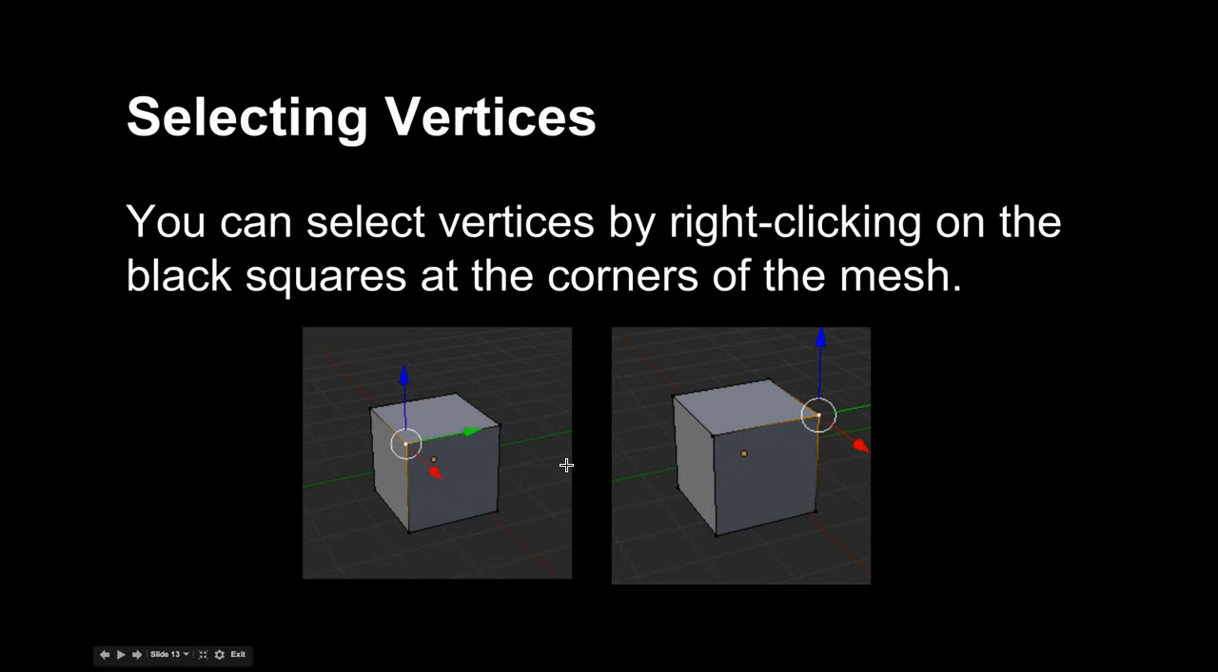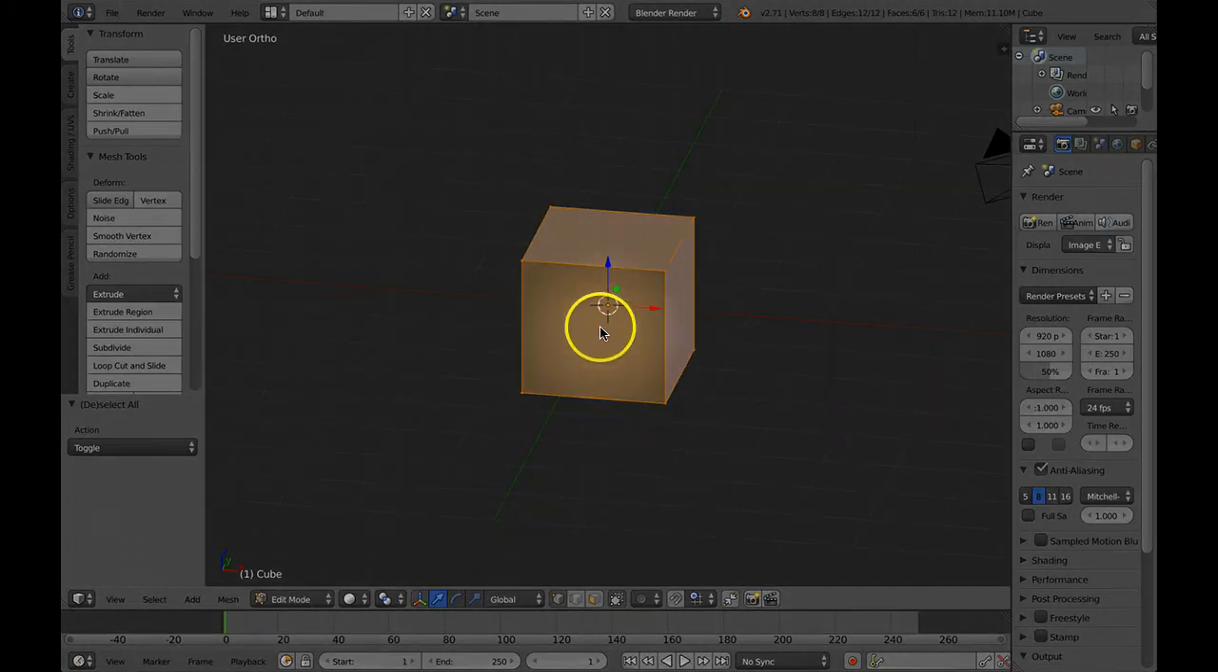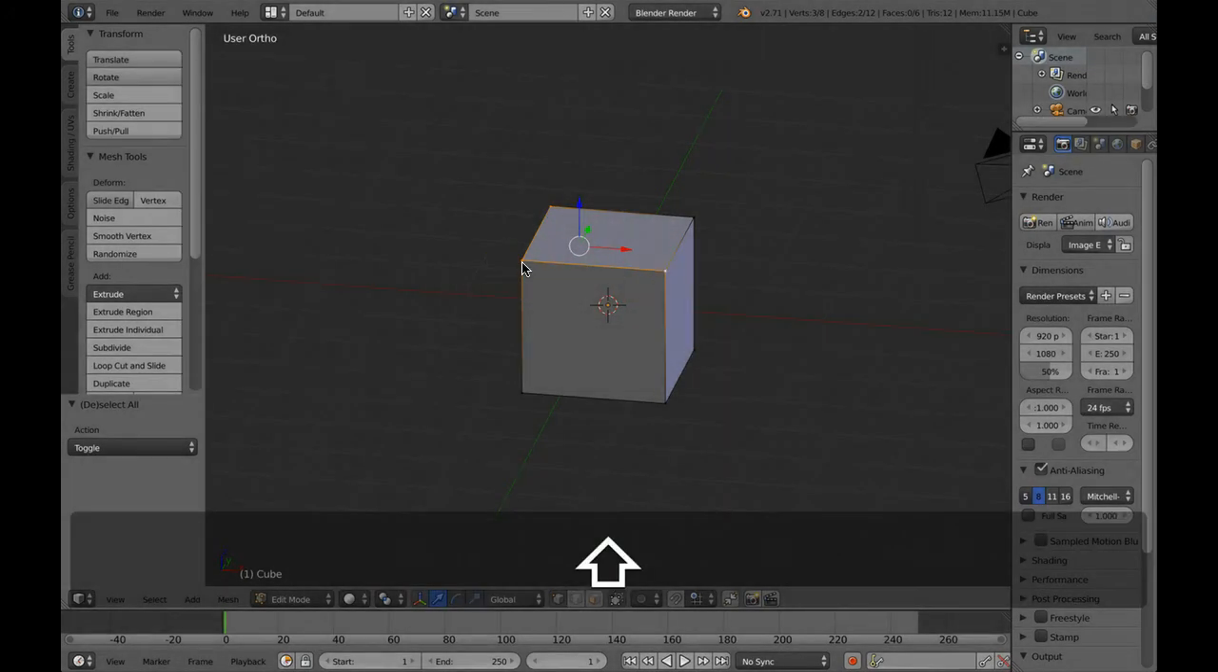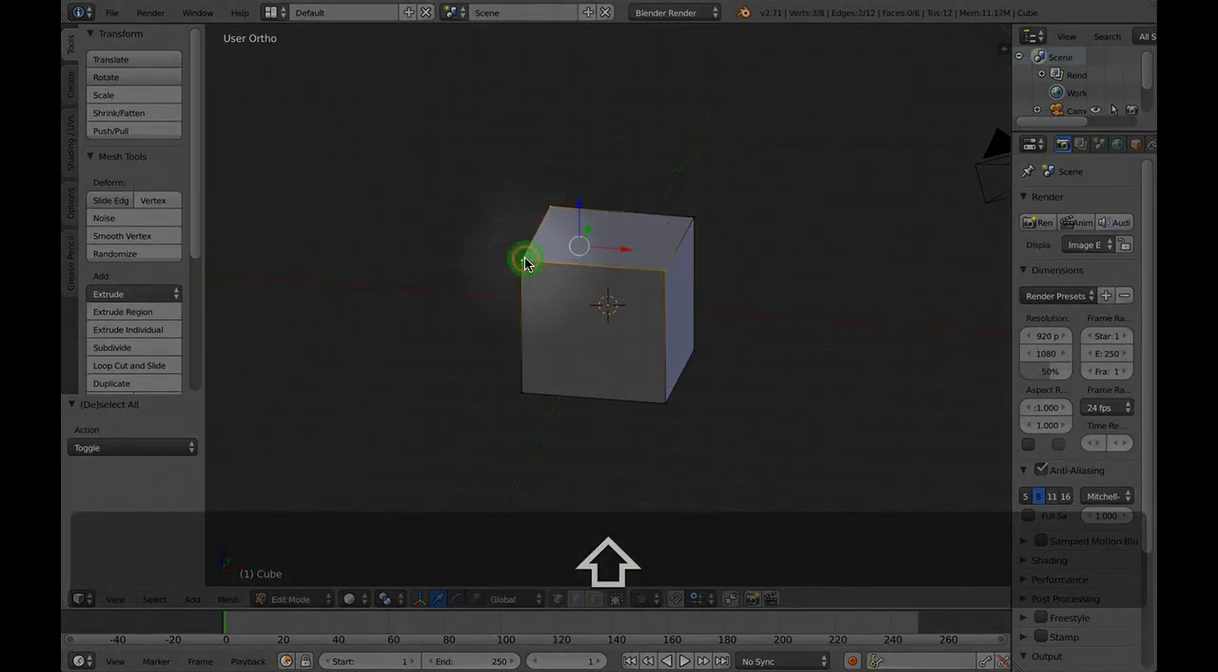You can select vertices by right-clicking on the black squares at the corners of the mesh. If I deselect everything and right-click on a vertex, it turns white, and the portions of the edges that touch the vertex are tinted orange. Of course, Shift and right-click also works to select more than one vertex at a time. The active vertex is white. The other vertices are orange. If you click on a vertex that's already selected, you deselect it. Note I'm pressing Shift while I click in order to select multiple points.